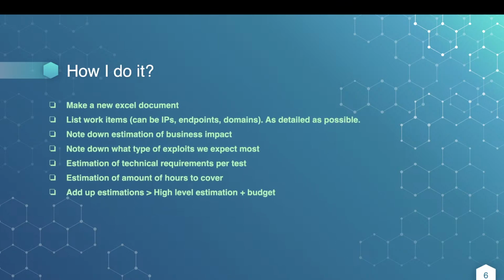Scoping is key. So how do I do it? Start one, you make a new Excel document. You list all of your work items. This can be IPs, endpoints, domains, parameters, as detailed as possible.